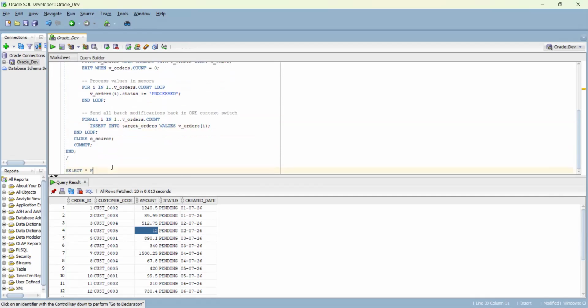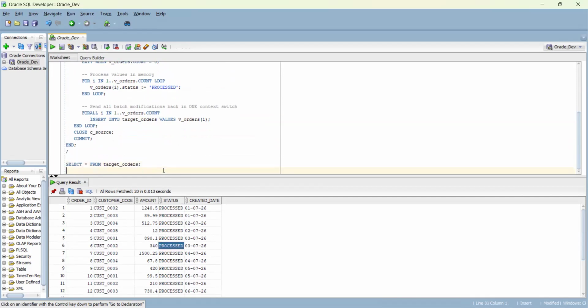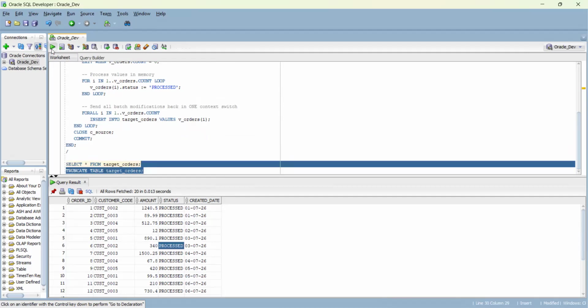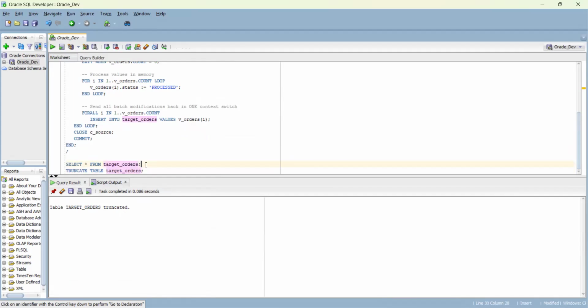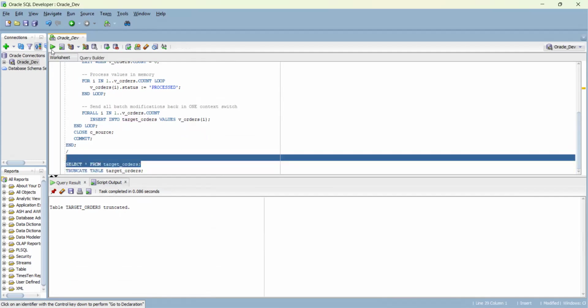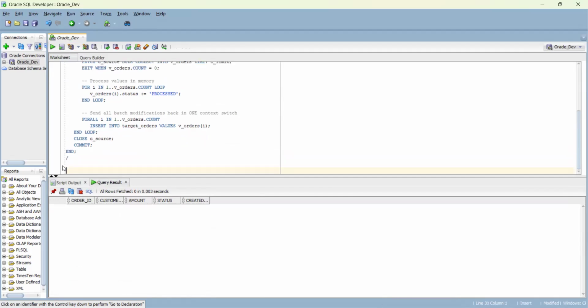So whenever you get a requirement where you want to process bulk records, delete it first. For bulk record processing, always go with composite data type with FORALL. That bulk collect with FORALL will give better performance. Okay, I truncated the table. So this is the one. It's empty. So that's a way we can do it.